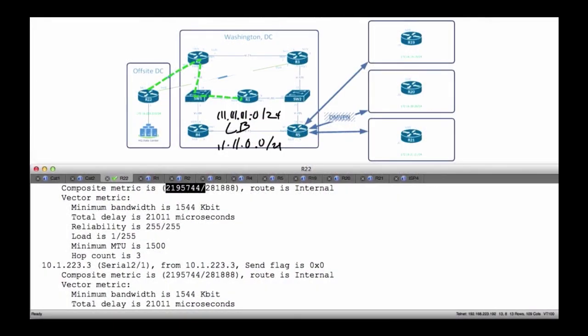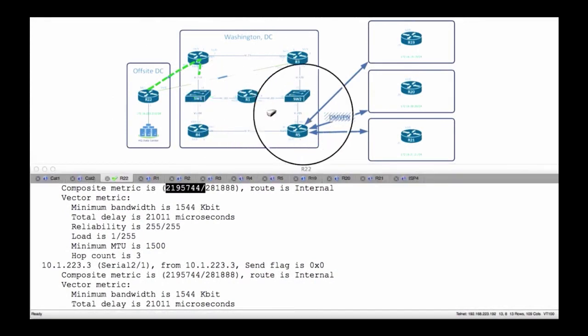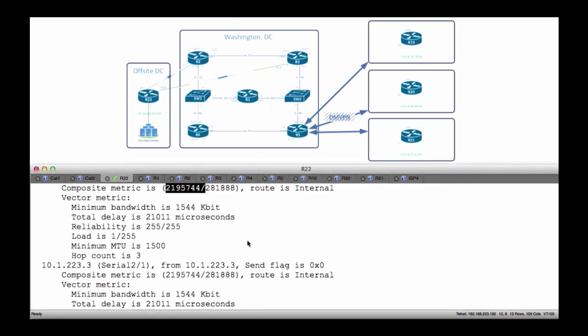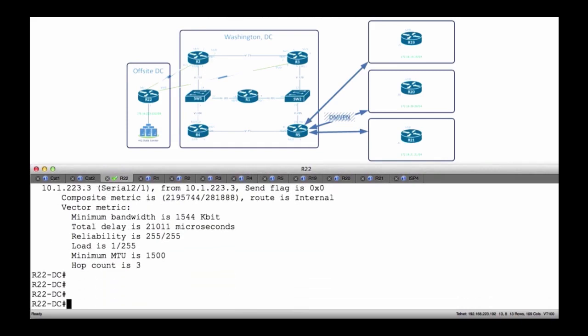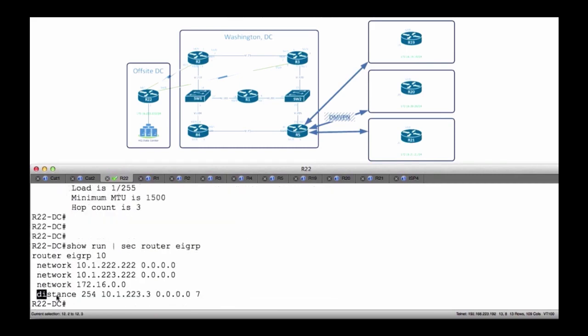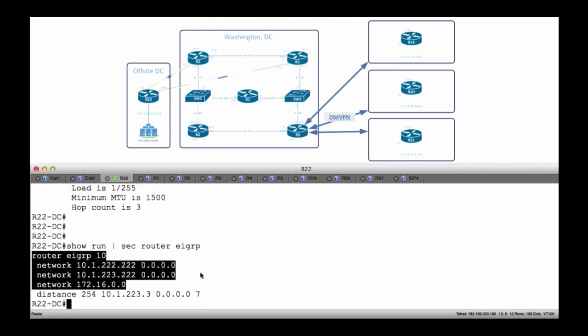Right now, let me go ahead and just clear this configuration out. Let's see, I'll get rid of this. And we need to make sure that we clean up our configuration on R1. So let's get rid of anything where we manipulate the administrative distance. Show run, section, router, EIGRP. And we want to get rid of this command right here, so we'll just go ahead and re-enter all of this.